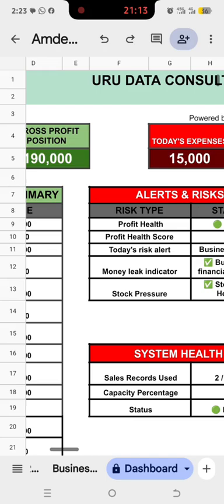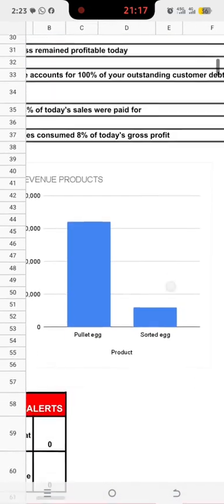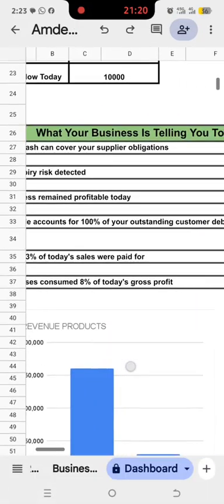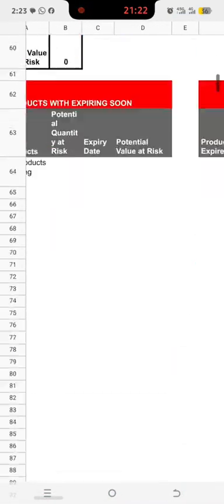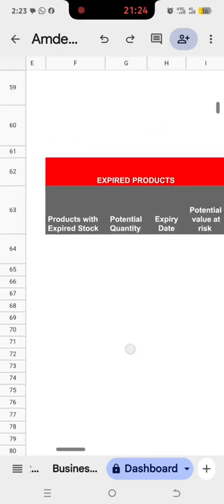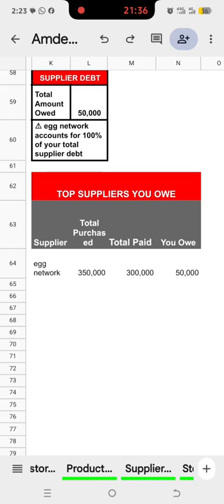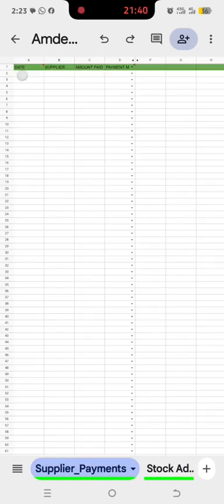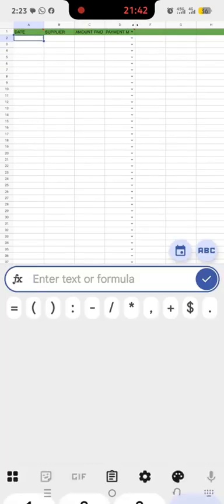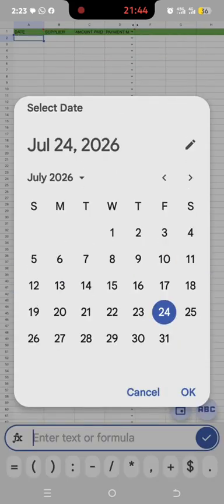into your profits. And there are a lot of things I would have loved to show you for this, but this is just a demo. Now I want us to track this supplier payment. We are owing Egg Network 50,000. So for that, we have where we do that here. This is the supplier payments. We decide to pay it today.